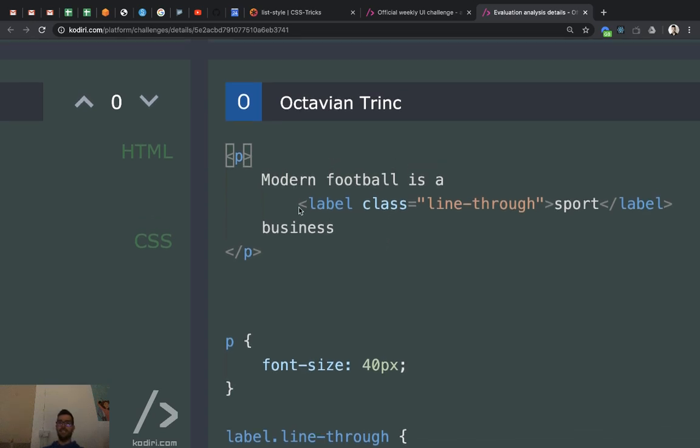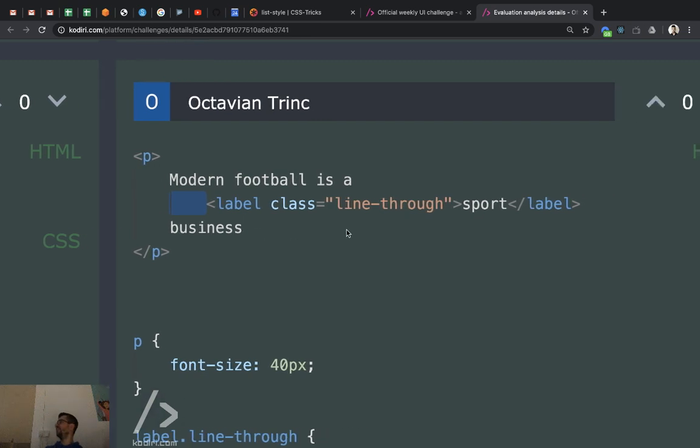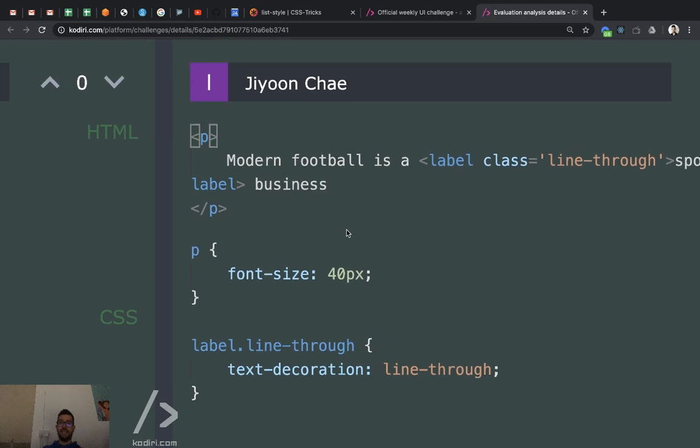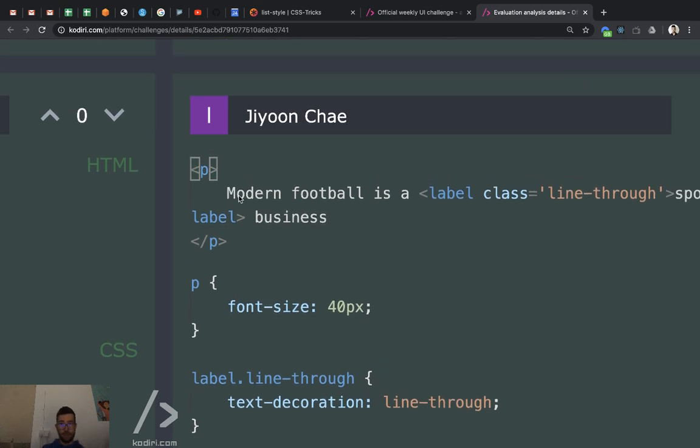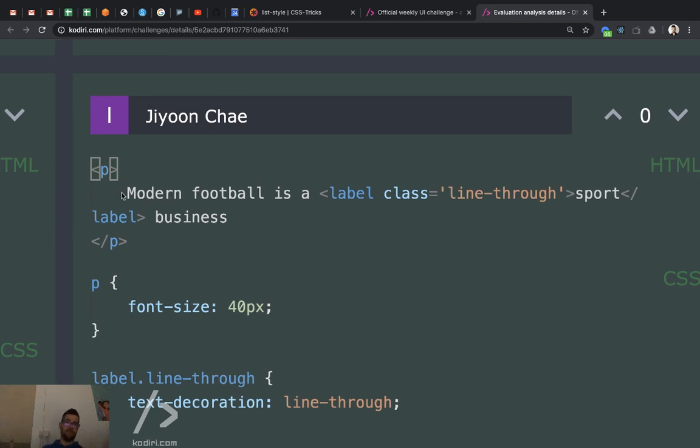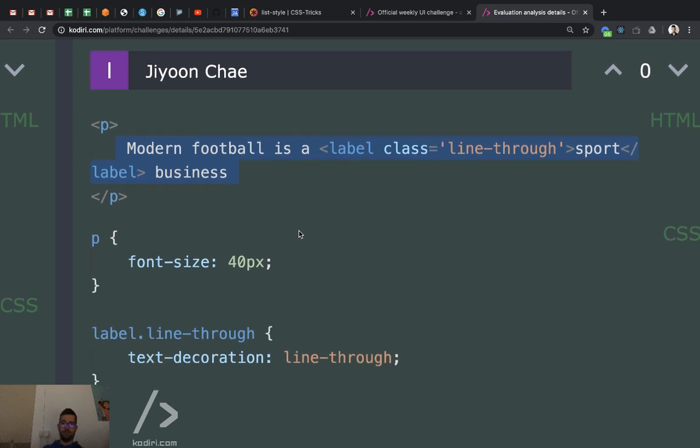For Octavian, that's interesting because that indentation is wrong if you think about it, Octavian. That label doesn't belong to that text. It's just another part of the sentence. But all good apart from that. And it's hard to talk about Giyun's because of all the text wrapping. It's one line, I believe, right? So she said everything in one line, so that's all good.